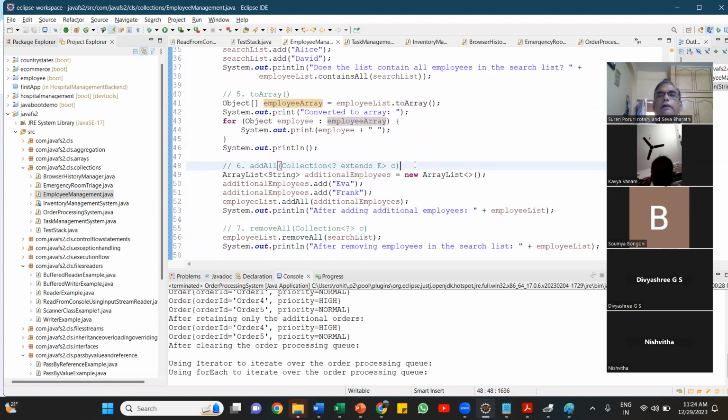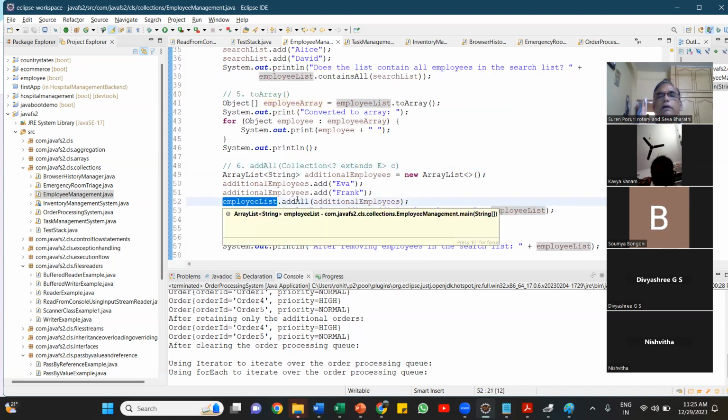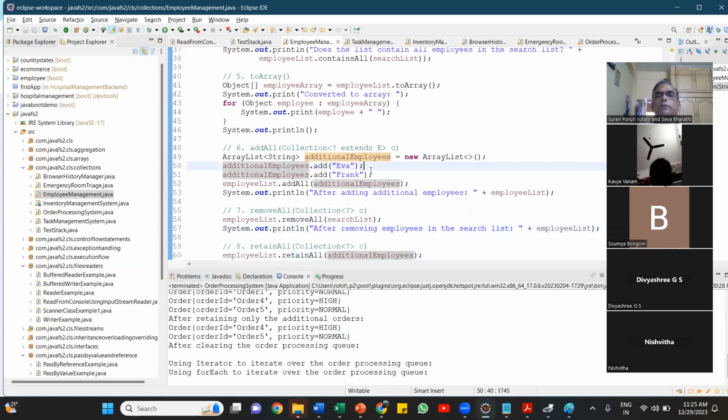So now we want to add. So addAll means what? You create 2 additional employees. So create the array list of additional employees and add Eva and Frank to it. And now to the existing employee list, addAll and pass these additional employees. So now originally how many employees were there? 3. So now we are adding 2. It will become a total of how many employees? We'll get 5 employees. So now we want to removeAll again. So we are adding these 2 employees and then passing that to removeAll. So 5 becomes again 3, right?